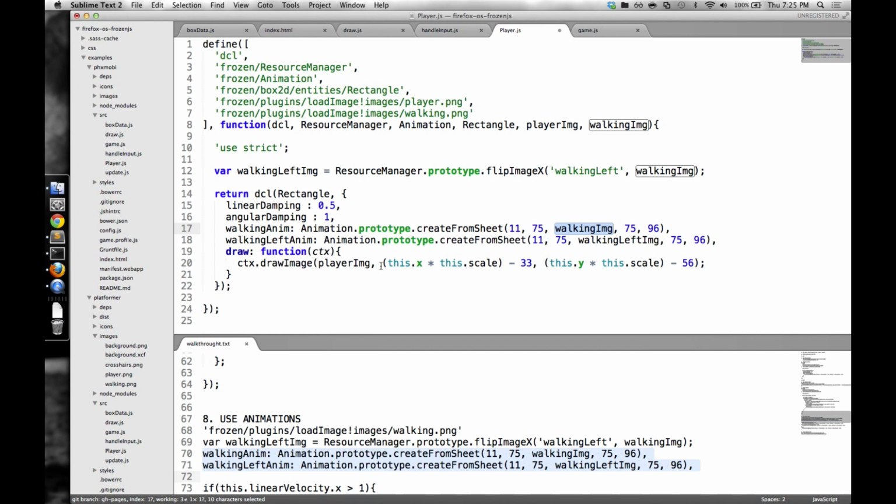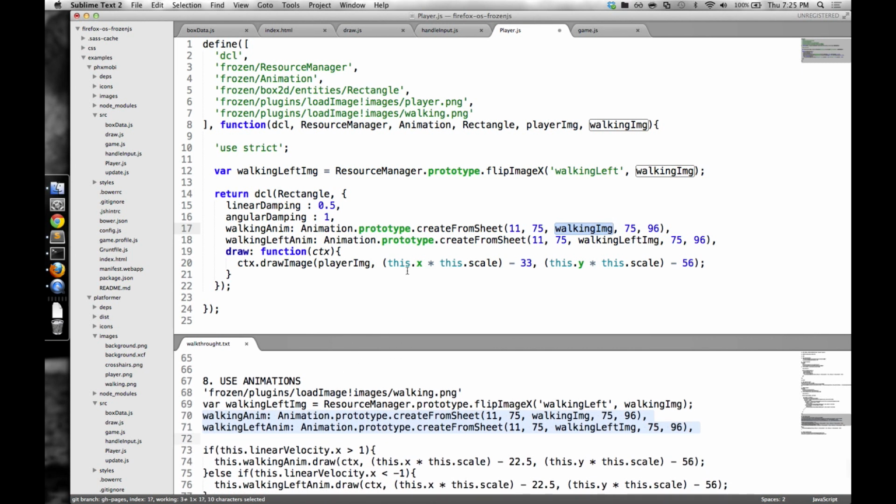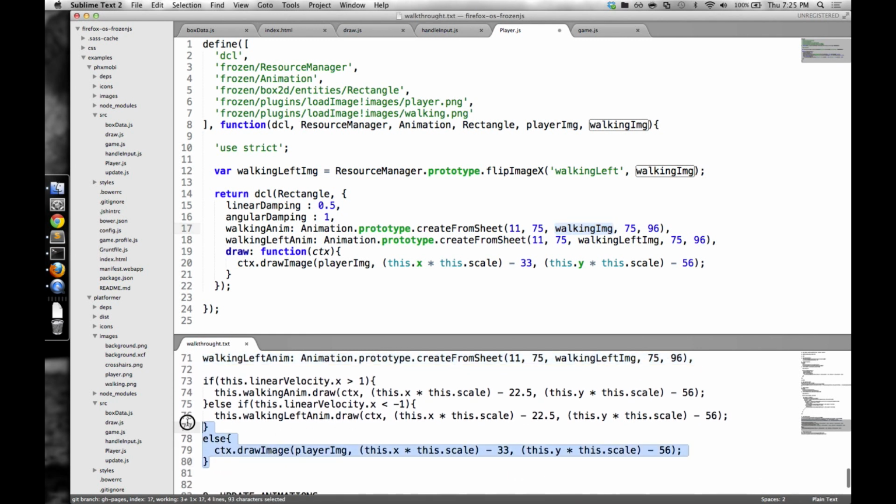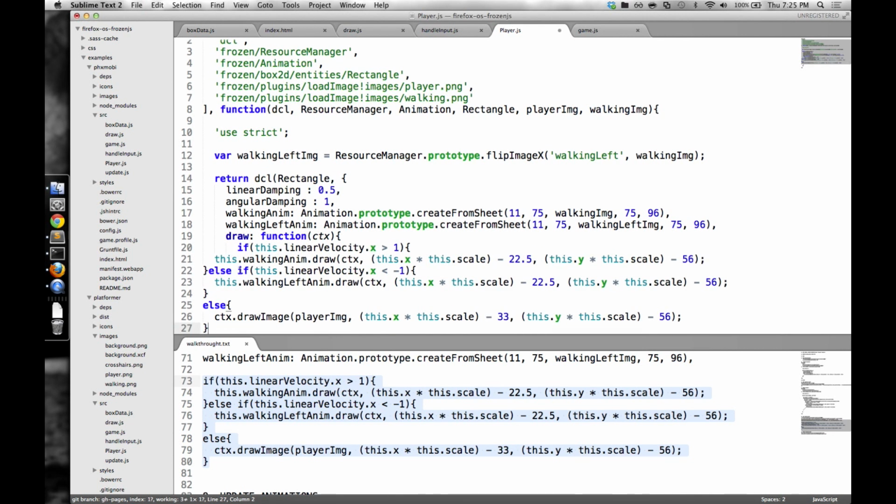Now, okay, great. So we've got some animations, but we have to change our drawing function up. Because right now we're still, in our draw function, only going to be drawing the single image. So let's change that. Instead of drawing the single image, we can here we go. Oh, that looks nice.